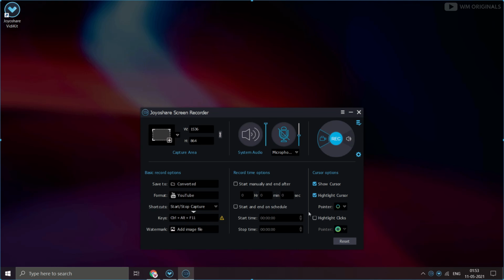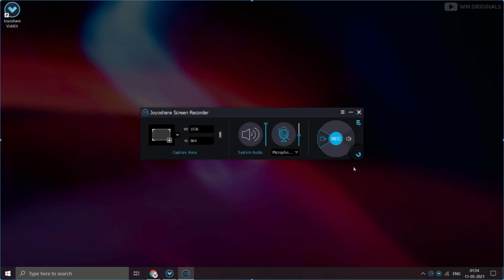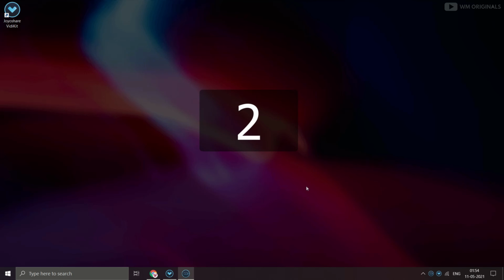After that here are recording time settings to auto stop or schedule recordings. From here we can choose cursor options for its pointer and can also choose to highlight clicks. Simple and easy to set up with nice customized features. Now after that click on record to start with the screen recording. Now whatever we do on our screen will get recorded.